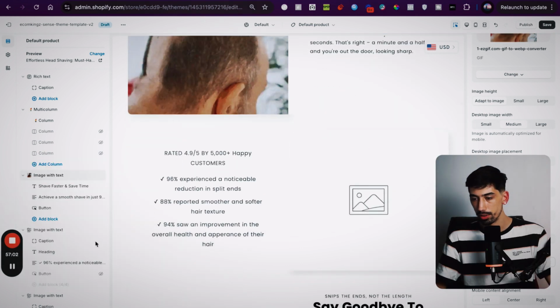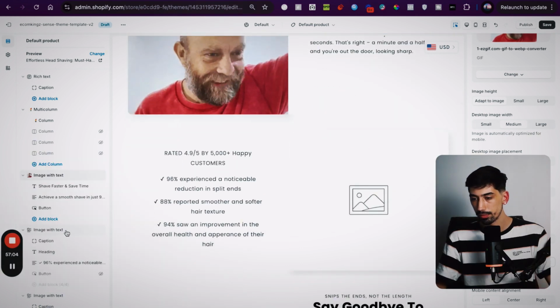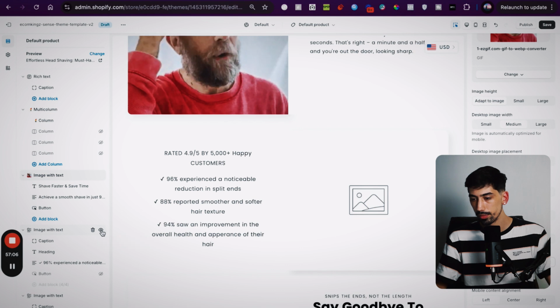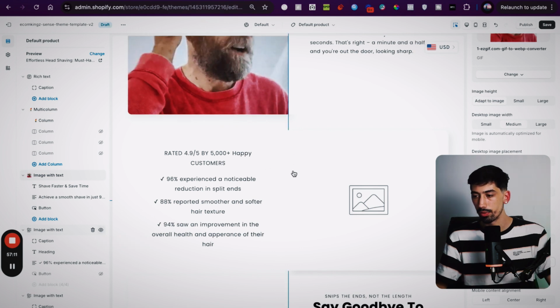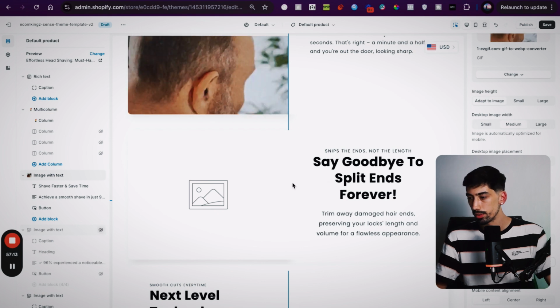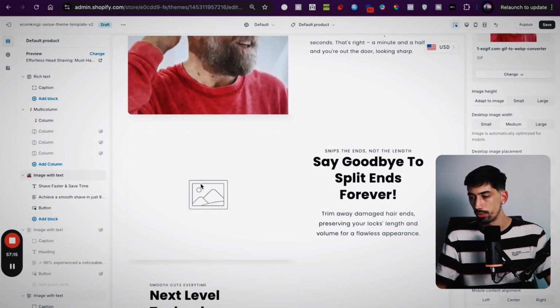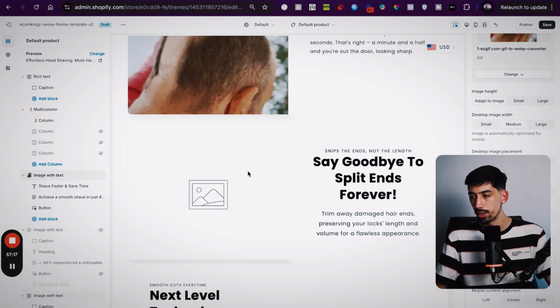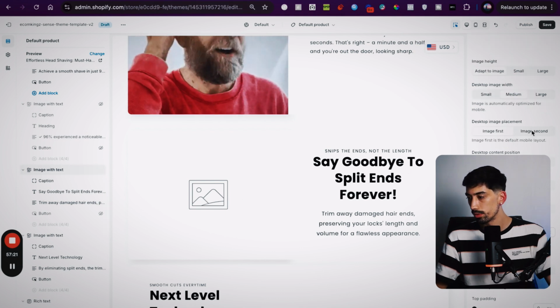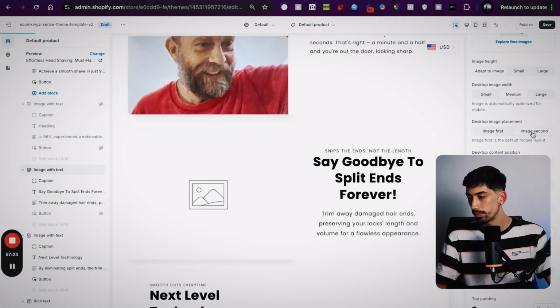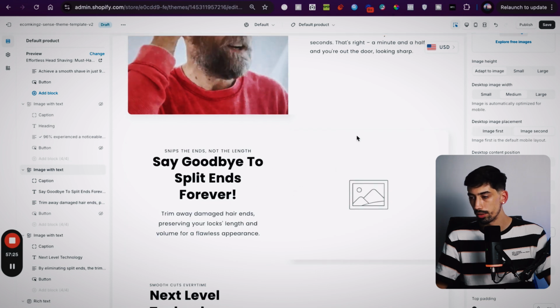And then we're gonna get rid of this one. So we only need 3 of these. So this one has 4. We're gonna put 3. And then this one we're gonna put it on the right. So this one is the image on the left, text on the right. This one's the image on the right, text on the left. So I put image second right here, and it moves it to the right.